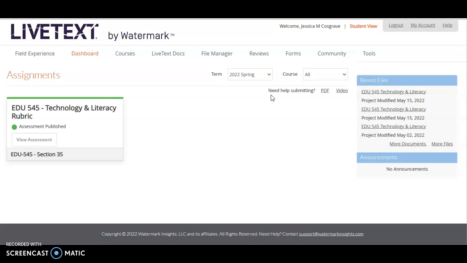If it is not there, please contact your professor because that means you are probably not enrolled in the class. It is a simple fix, so just make sure to email your professor if you're not seeing anything from EDU 545 in your assignments. The next thing you want to do is go to LiveText.